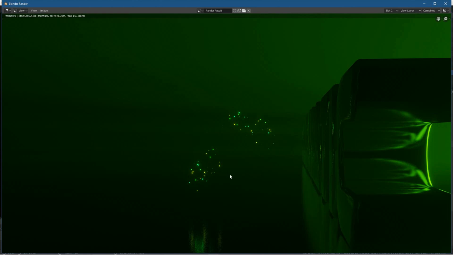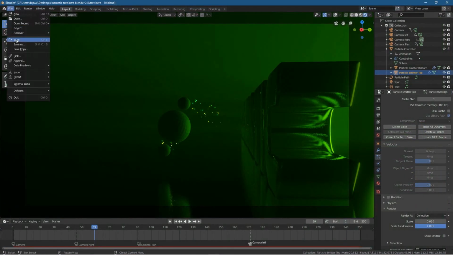And all we see is particles here, right? And we see the nice reflection off of them and stuff like that. So it's looking pretty cool. Let's see what it looks like in the final render. Let's go to File, Save.